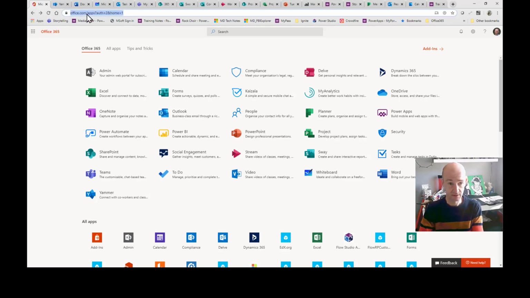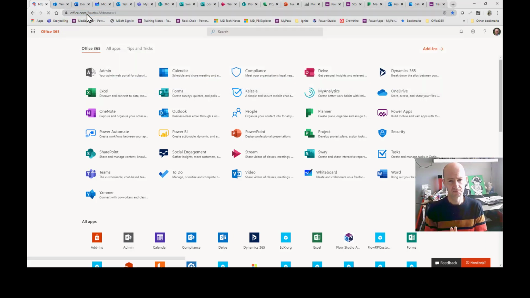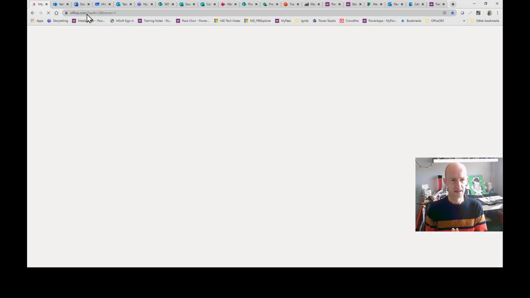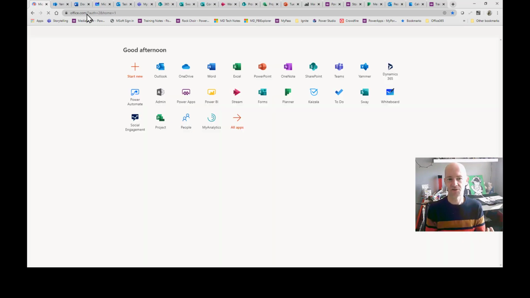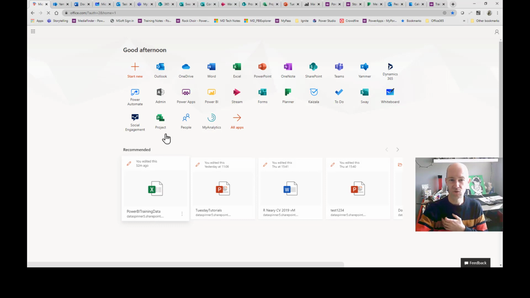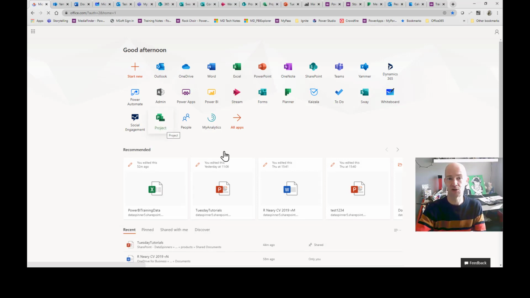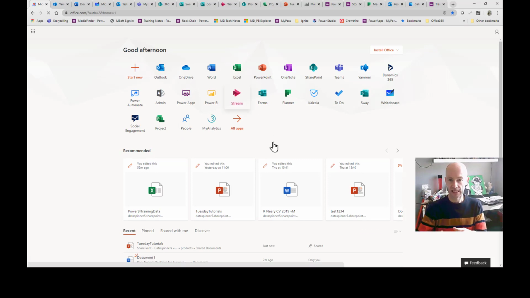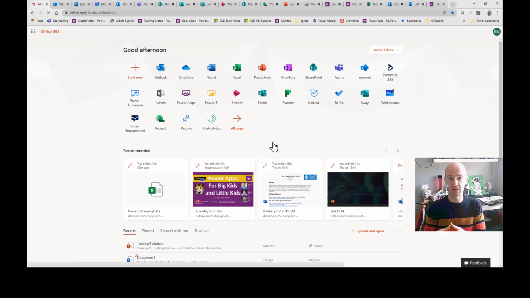In fact, I'm just going to go to office.com. And this will take me to the standard screen that you get set up with. And notice that because I clicked on a few things, I've got more things to choose from now, which is why you need to go to all apps in order to make sure you have got everything.